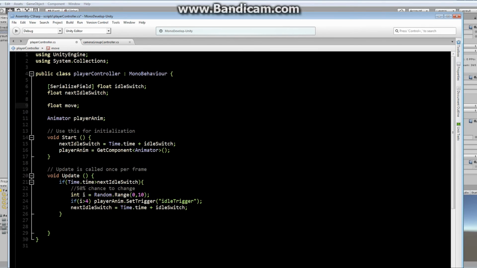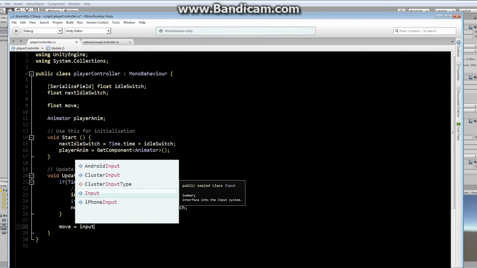We don't really care too much about it. We're going to call it move. And down in the update, let's go right about here in our update. Down in our update, what we're basically going to do is have a value for move. Move is going to be equal to the input that the player gives us.